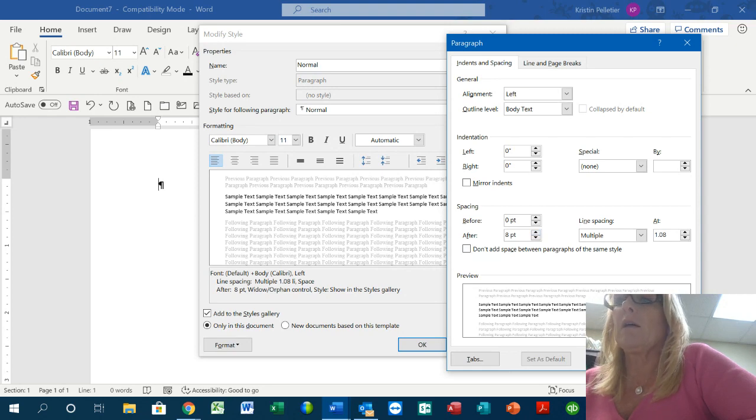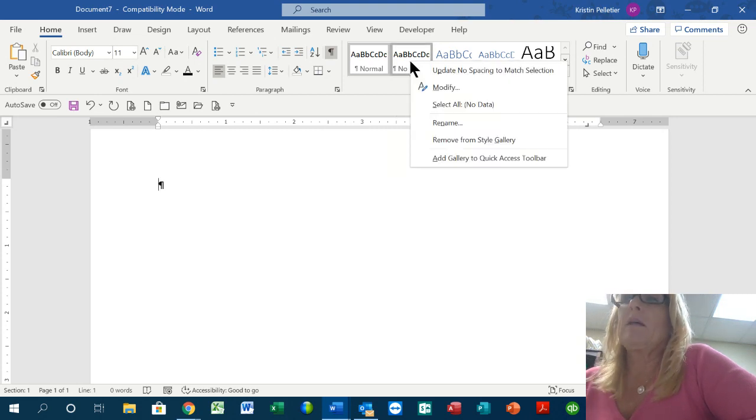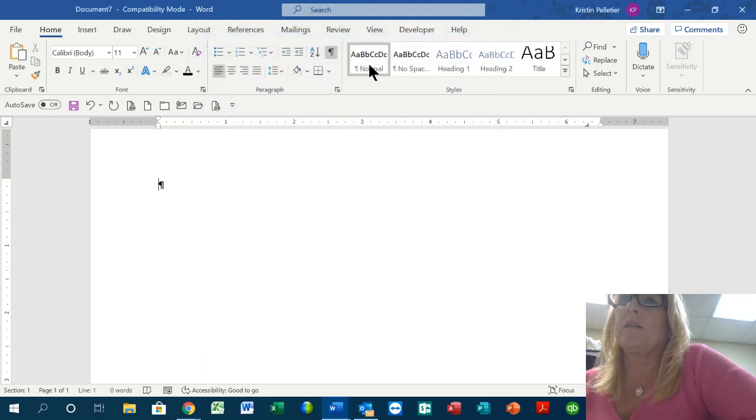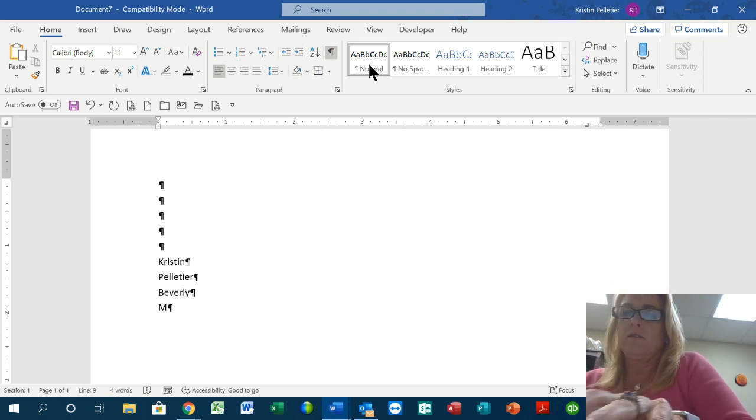Okay, I'm going to cancel that though. I'm going to show you that it's easier than modifying the style. Just go to no spacing style. So if I right click on the no spacing style, guess what? There's no extra spacing after. So right now, I'm in the normal style spacing, and if I enter, right, I get this gap, right?